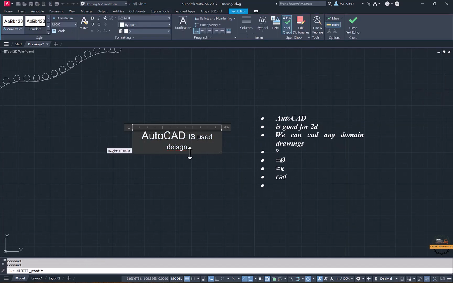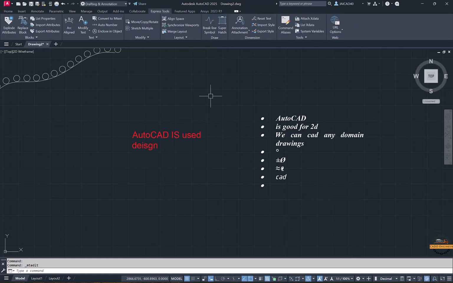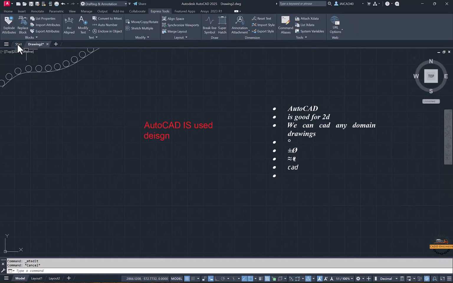If you want to edit anything, you can double click on this and make changes in that. Like I make it 5. If I want to make any colors, anything we want to change, we can make those changes here. So that is the benefit of the M text command.